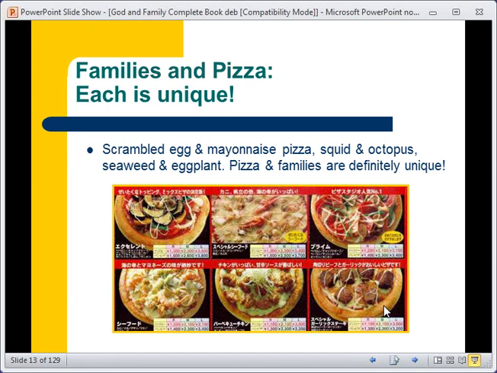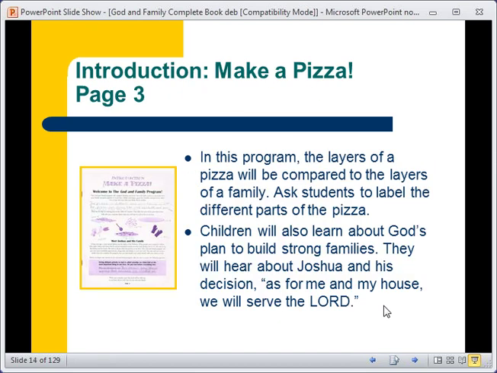I think that's why we've heard from families with adopted kids that they can do this program and they can see how unique they are.